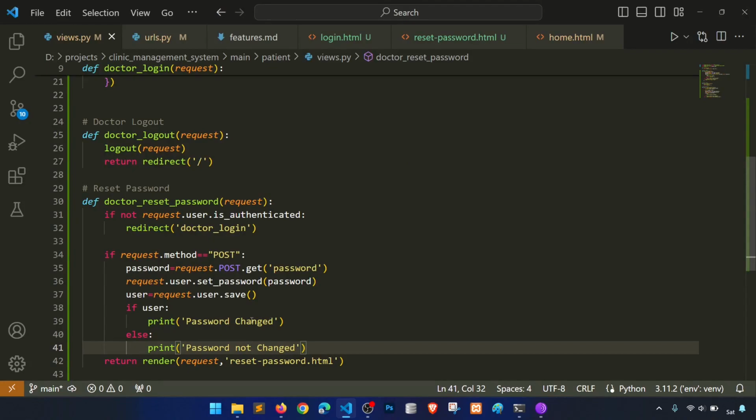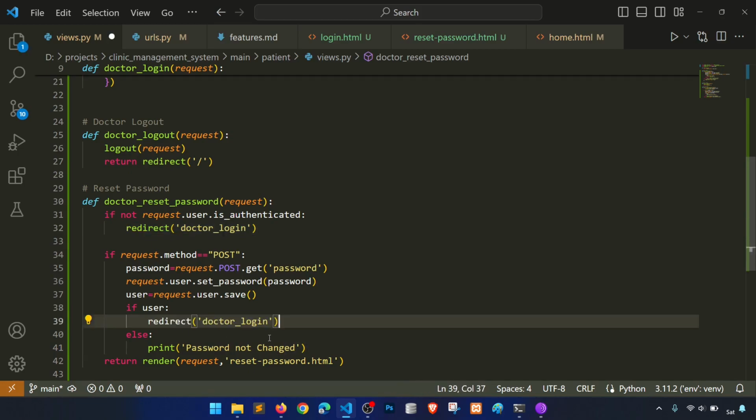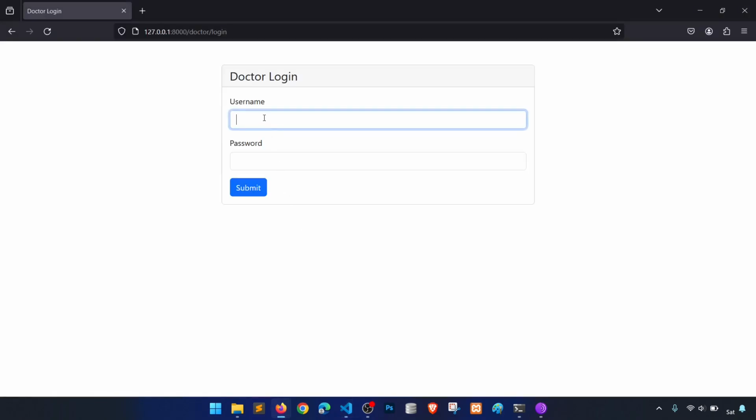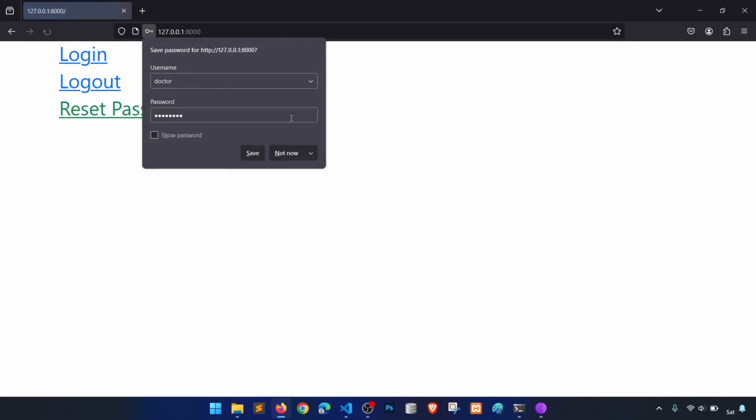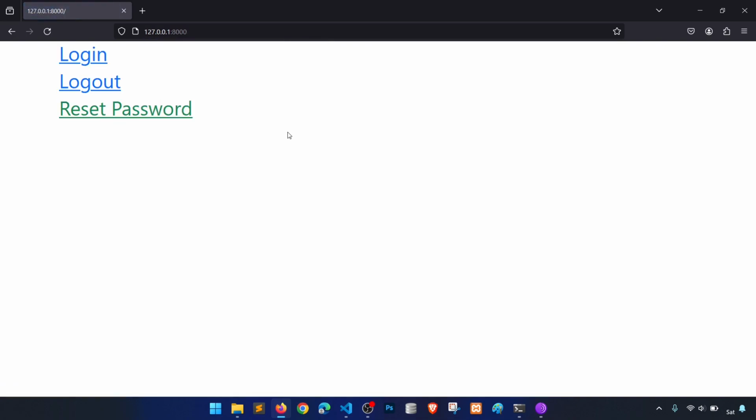Okay, I think the password has been changed, but it should redirect to doctor login after that. So let's go to doctor login and let's see. I'm going to try the new password. Yeah, it's working. So it means the password is changing, but we need to redirect to another page.